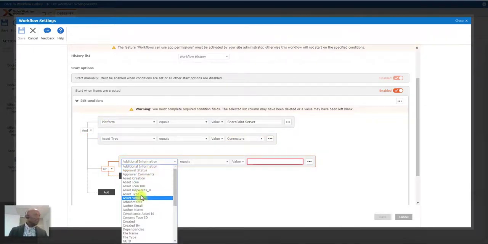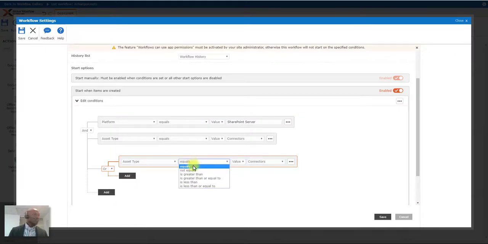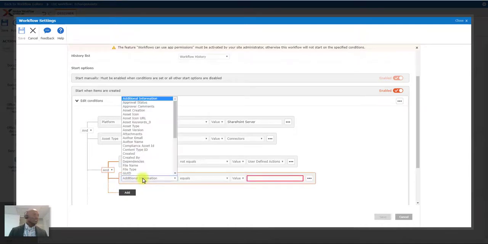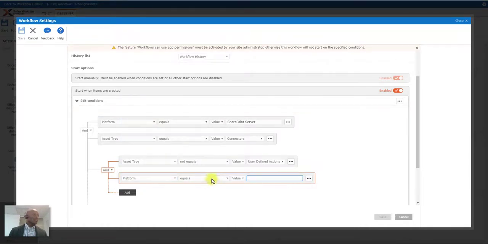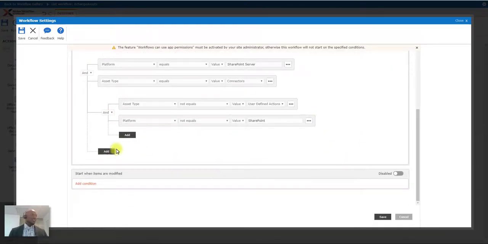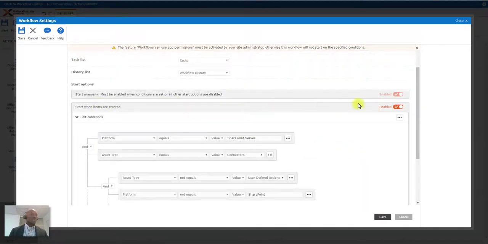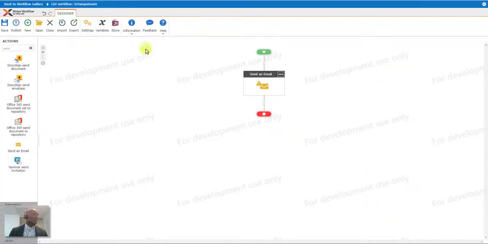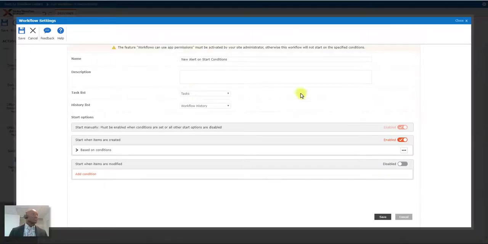Or let's say asset type not equals, let's go with user defined actions as an example. And let's do "and" here, a sibling branch, if platform is not equal to SharePoint. It's really weird. There's a lot of nuances you can do here. You can do that, and that's on when an item is created. So save. Let me go back to that really quick, because it's interesting how that works.